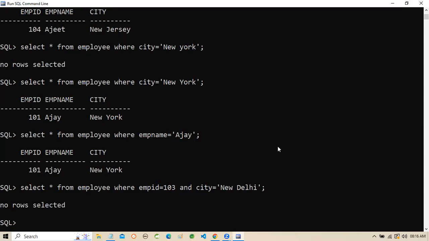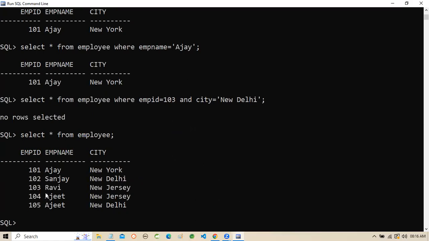Now selected. Okay, 103 is Ravi from New Jersey. So if we are using the and command, both given conditions must be true. You can see here employee ID 103 exists, but the city is not New Delhi, that is New Jersey.